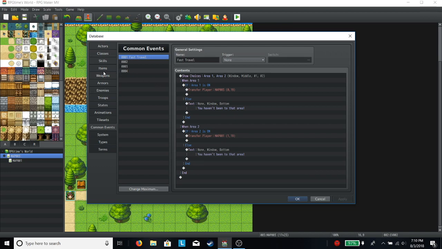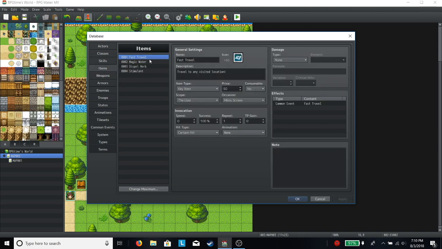Now you're going to want to go over to your items tab and create a fast travel item. Make sure it is only a menu screen and it is not consumable. The rest doesn't really matter. You can set this to different locations. I have it as key item because I just figured that kind of makes sense. You know, name, description, just whatever, doesn't necessarily matter here. As long as it gets the point across, it's a fast travel item.